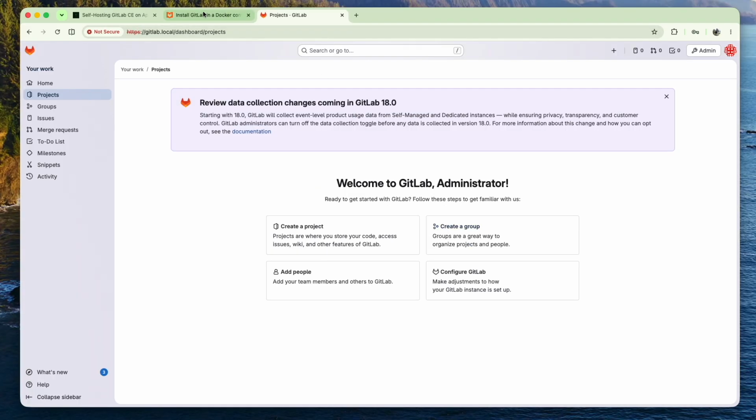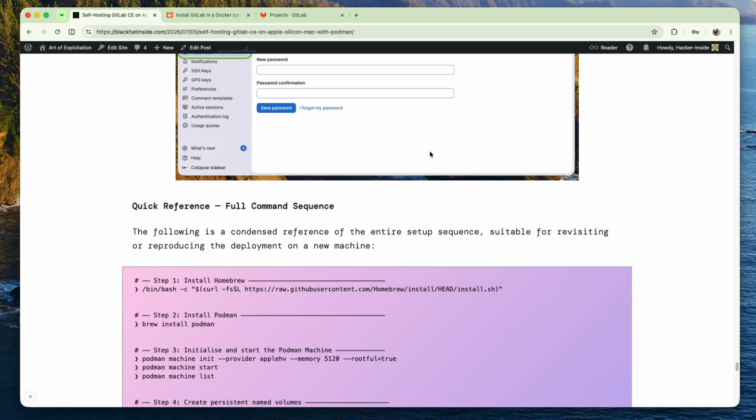So yeah, that was it. Our locally deployed GitLab instance is finally up and accessible.